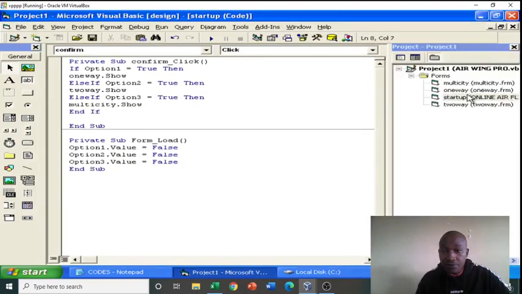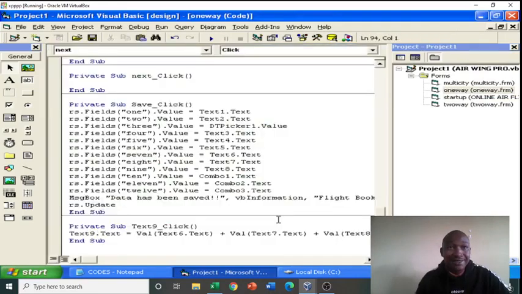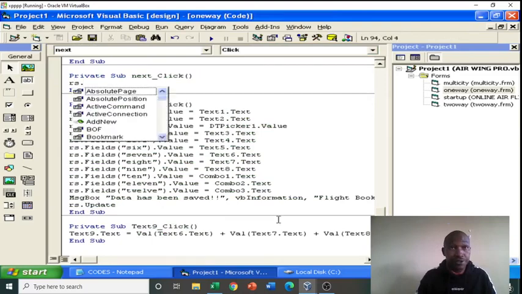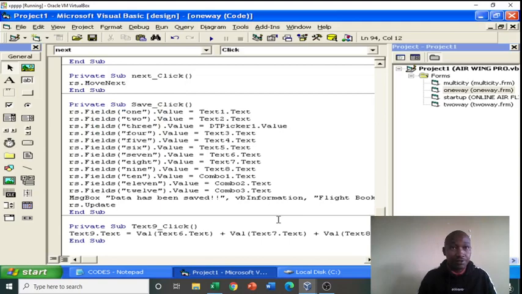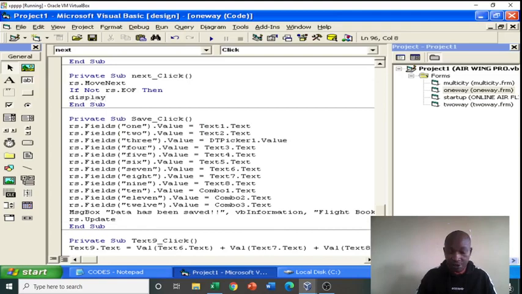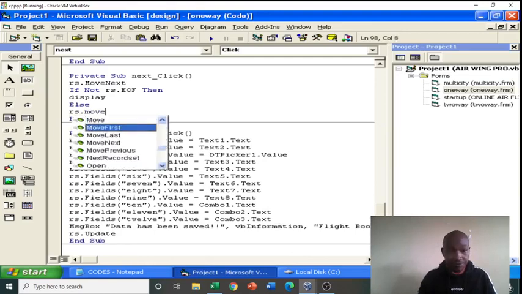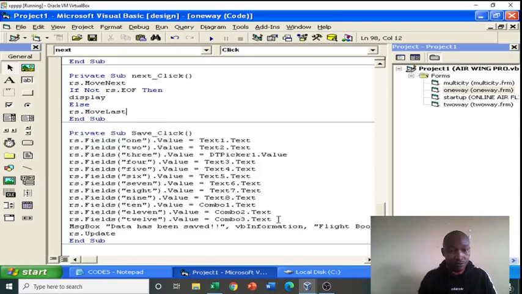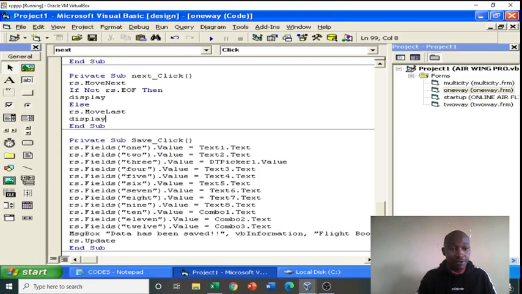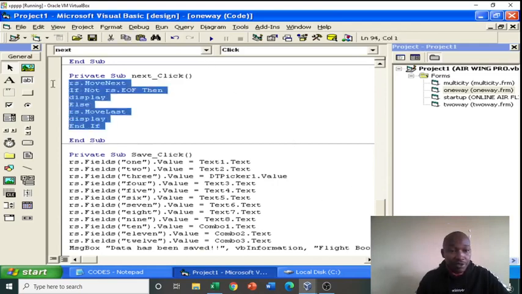Then go back to our one way. In our one way, we go to next. We double click next. The code for next is simple. It is record source dot move next. Then, if not record source dot end of file, then we shall display and we shall call our sub procedure, else RS.MoveLast, then display, and end if.